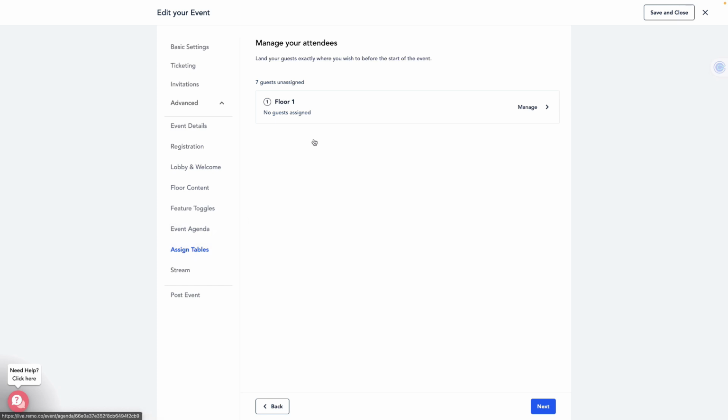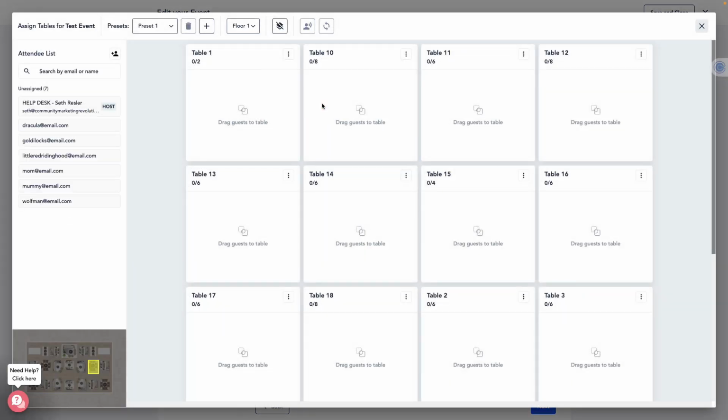But we're going to go in and click on Assign Tables, and then we're going to click Floor 1. And we're going to manage. And here's what we're going to see over here. Over on the left in this column, we have the attendee list. And here are the email addresses of everybody who is registered for the event. So all we need to do to assign them to a table is to grab their email address and we can drag it over to the table that we want.